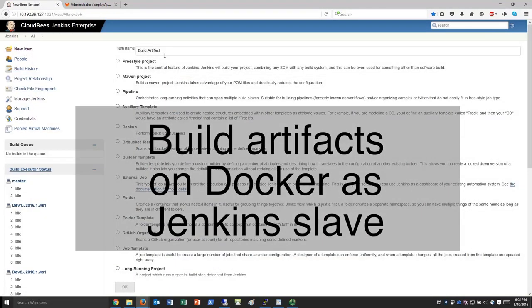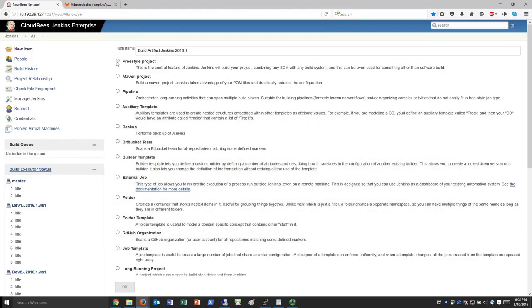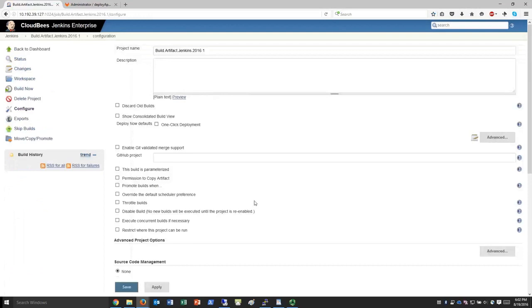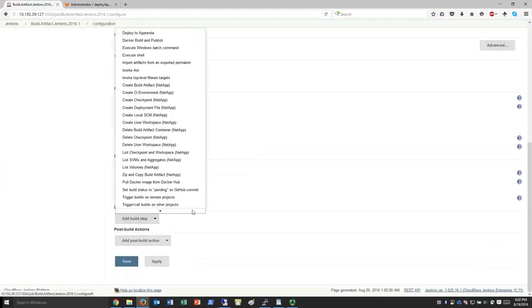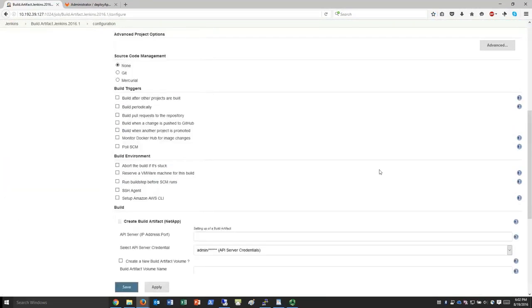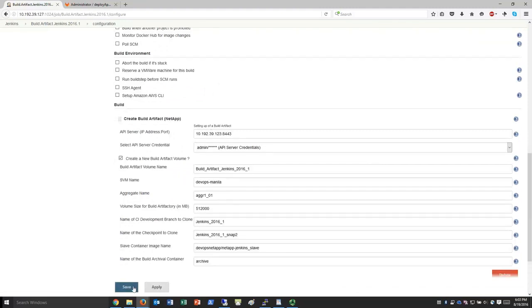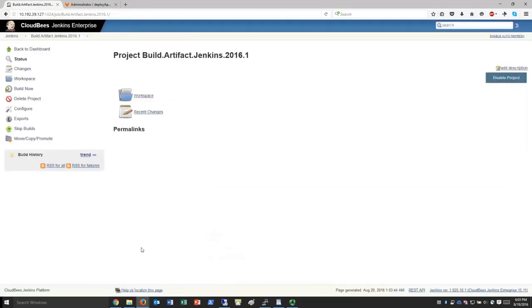At the completion of a scheduled full build in the CI volume, the contents are zipped and copied into a build artifact volume. This zipped file includes the source code, precompiled objects, dependencies, and .war and .jar files.